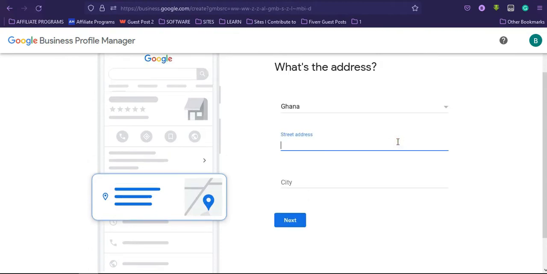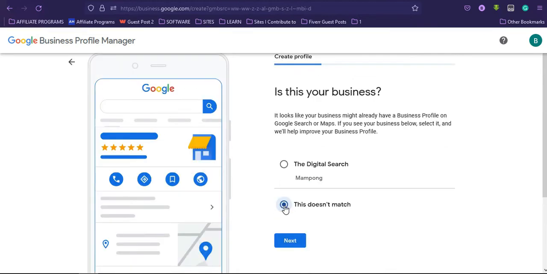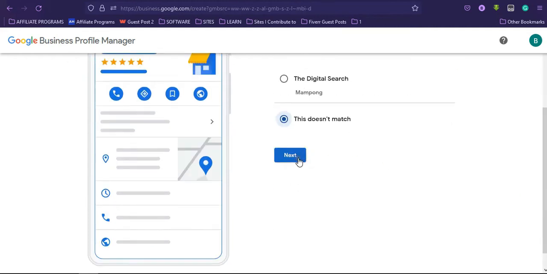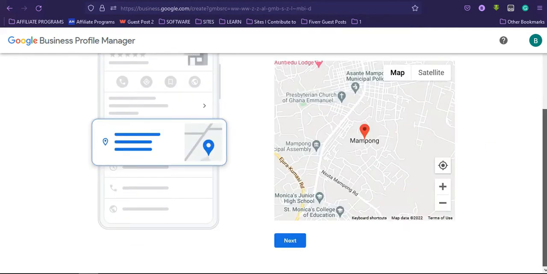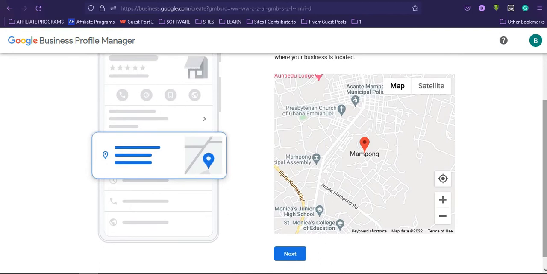So add the details here, add the name of the city, and proceed. You are likely to see already existing businesses that have the same name as your own, and Google will suggest that you choose those ones, or otherwise select this radio button, this doesn't match, so that you can add your own differently. So next. And here we are supposed to place the pointer on the exact location of the business.